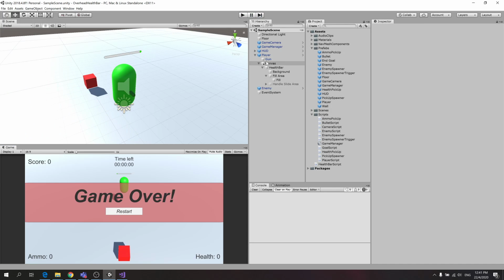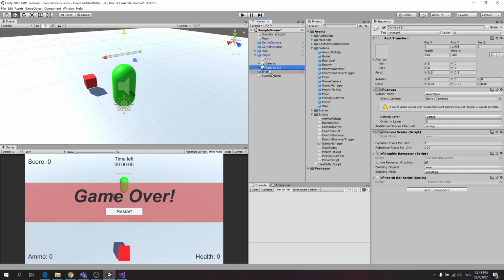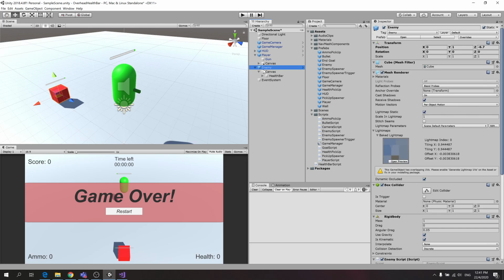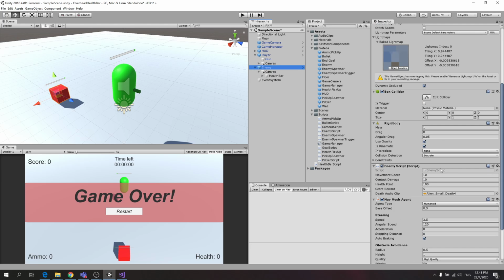Okay, for the same thing for the enemy, we can duplicate the canvas and put it into the enemy. Let's rename this again. Then we set its position back to the original, and bring it up slightly above the enemy's head. If you find the health bar is too small, feel free to scale and resize it.